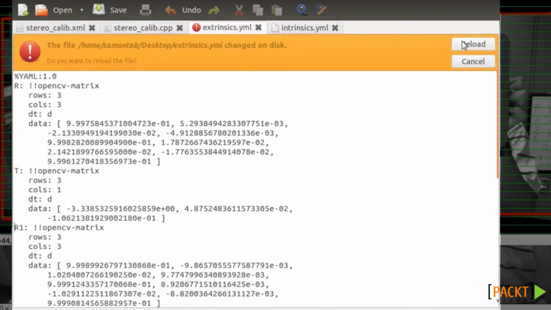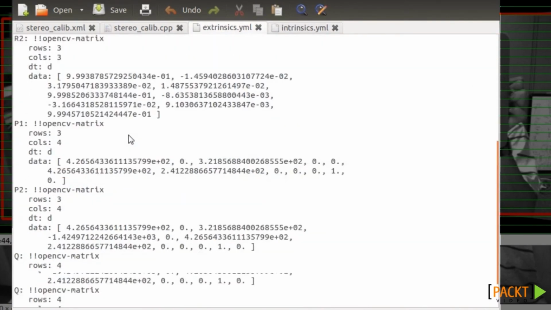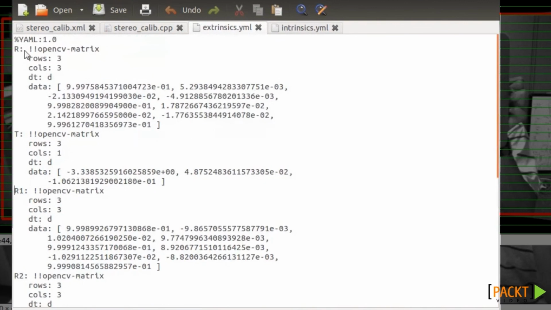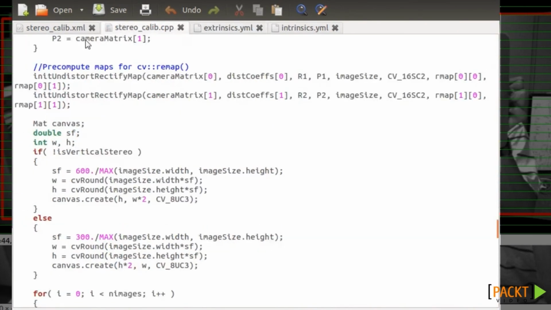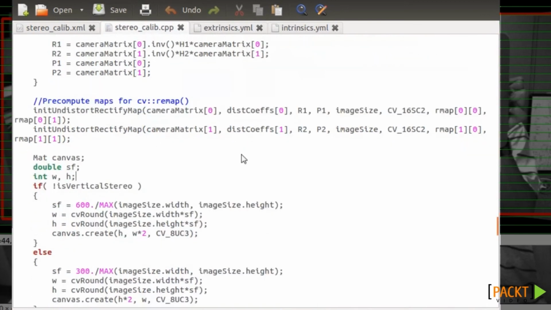Also in the extrinsics parameters are all the other matrices that you need. The rotation and translation matrix between one camera and the other, and all the other matrices that you need. So here in the code, you can see that you can undistort and rectify the images by using those matrices.